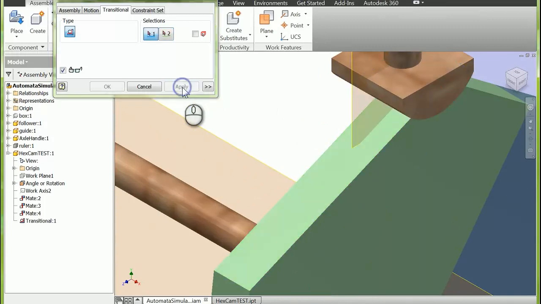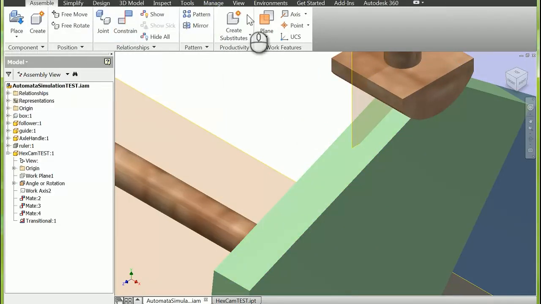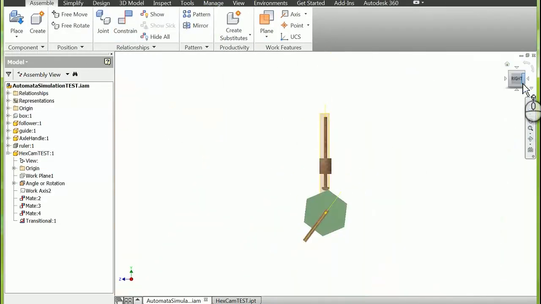And then choose Apply and close out of the Place Constraint box. And I'm going to zoom out and look straight on at the cam. Let's test it by rotating the handle, and you'll see that the follower follows the edge of the cam. That's exactly what we want.